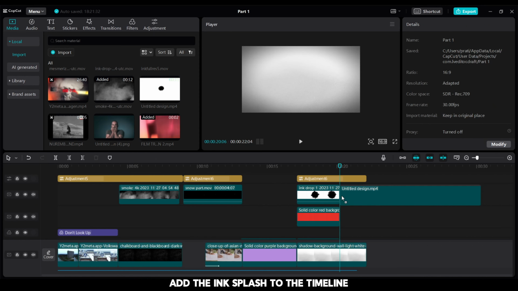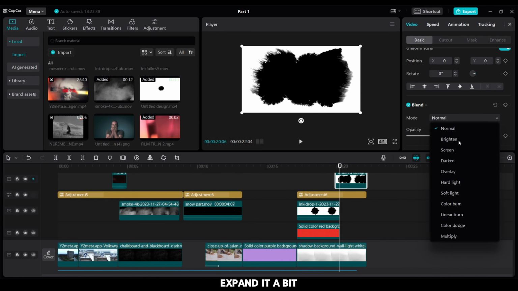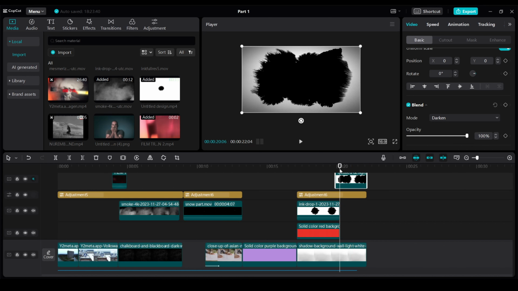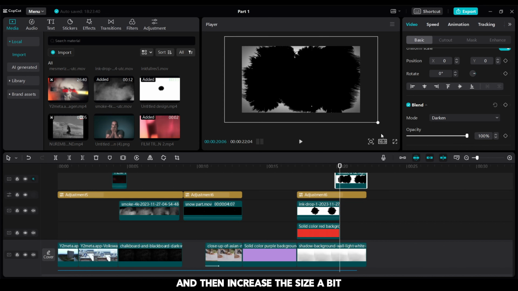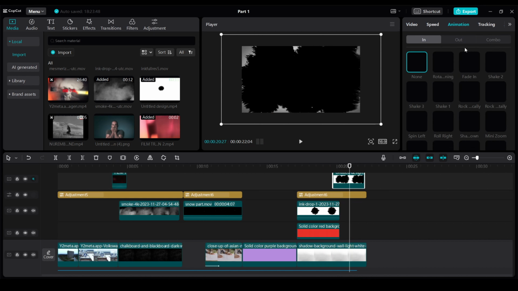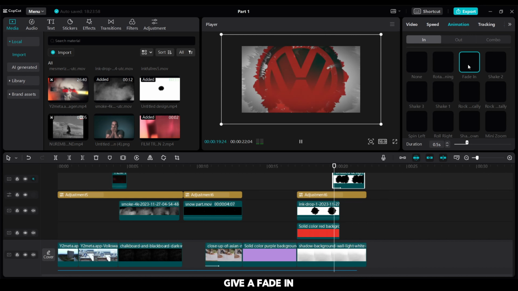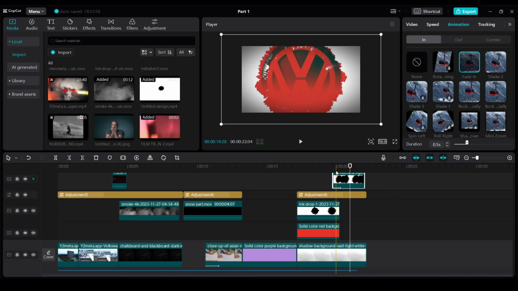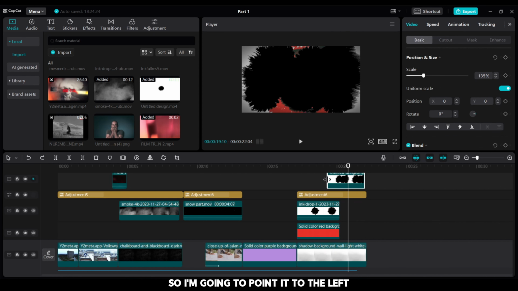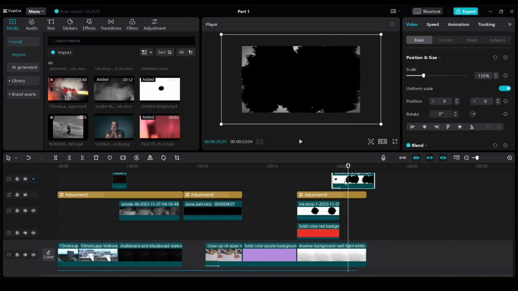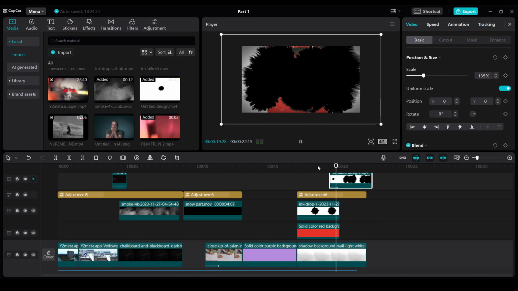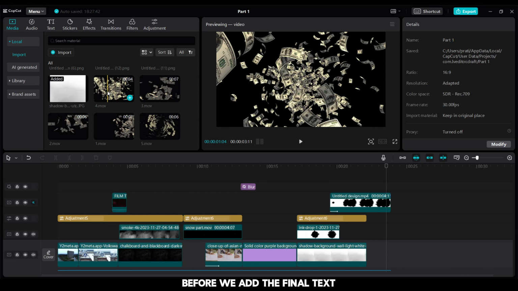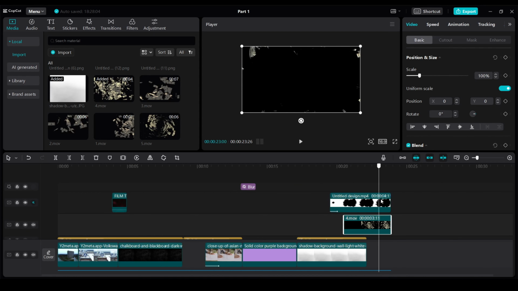Add the ink splash to the timeline, expand it a bit, keep it to darken and then increase the size a bit. In animation, give a fade in animation. We need the initial part of the clip, so I'm going to expand it to the left and then adjust accordingly. Before we add the final text, let's add the money rent to the clip. Drag it below the ink effect. Okay, this is blending nicely.